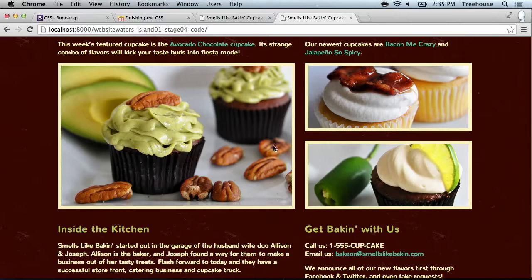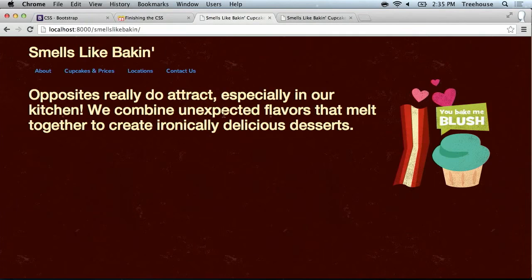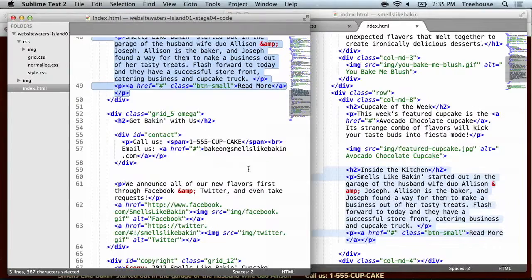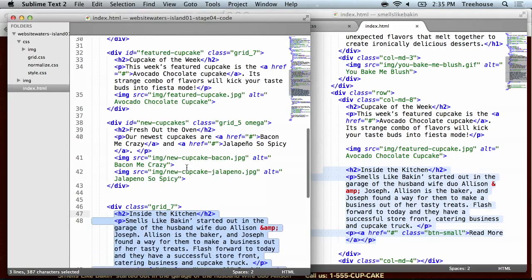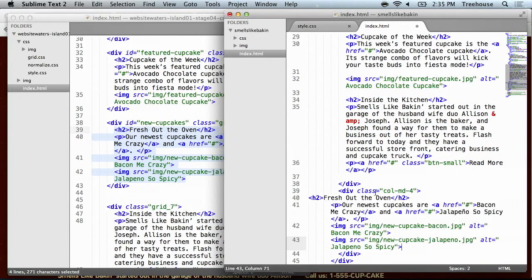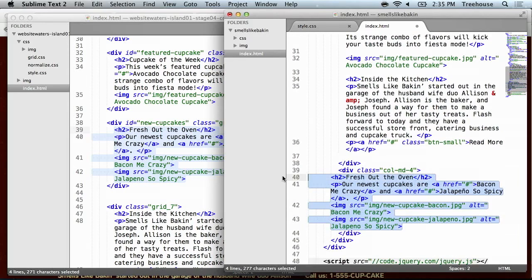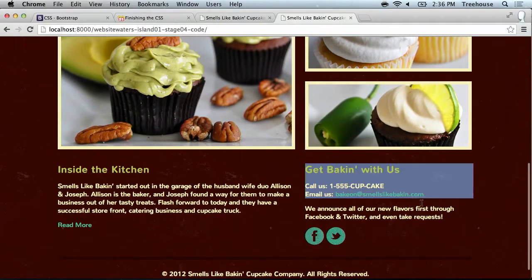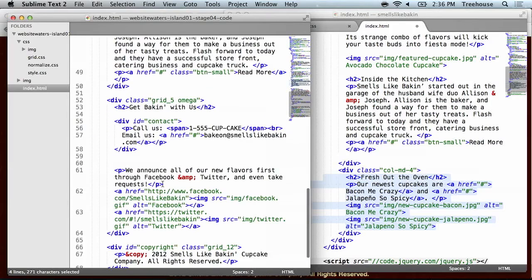It's been a while since we've refreshed, so we're kind of flying blind here, but I don't want to refresh yet. I want to fill the rest of this out and see how accurate we can get. So the next one is fresh out of the oven, and that's going to go inside here. So again, we'll tab this appropriately. There's the 2 images there, and then there's text at the bottom. Get bacon with us. Hey, hey. Get it? Okay.